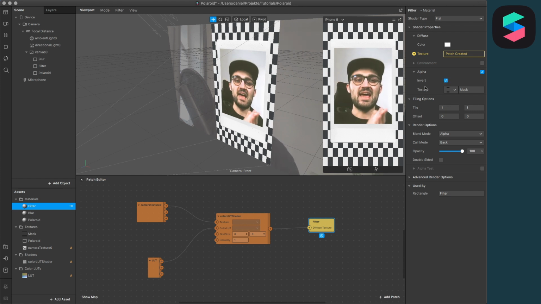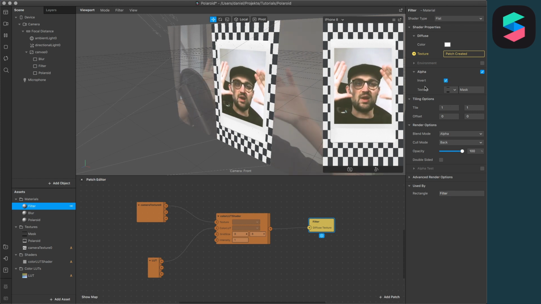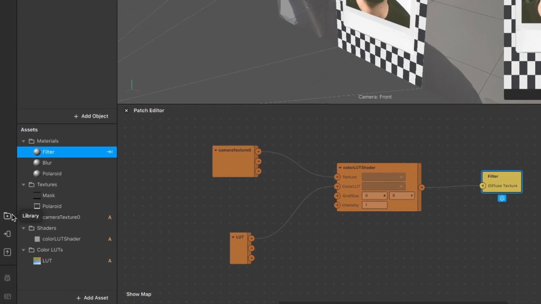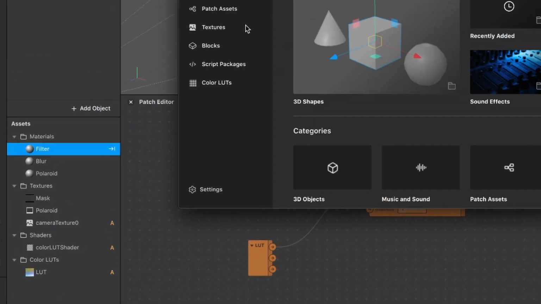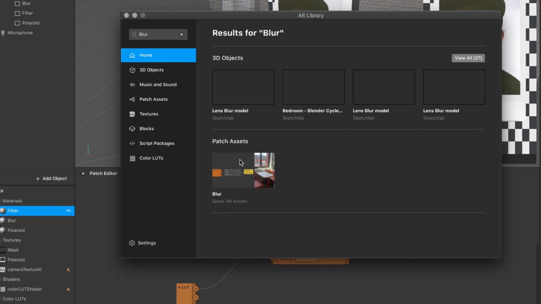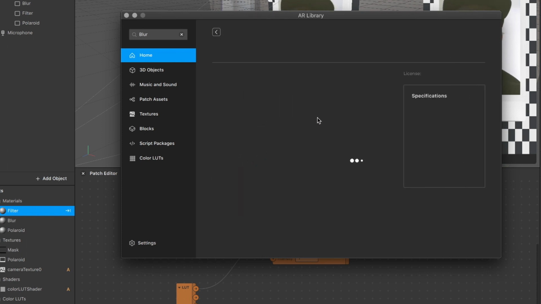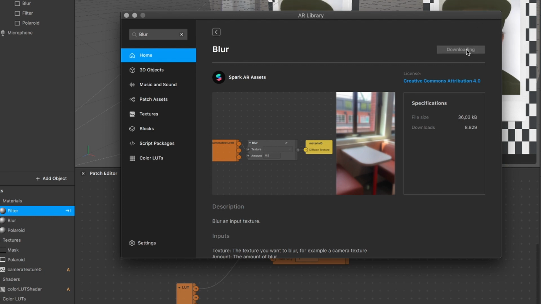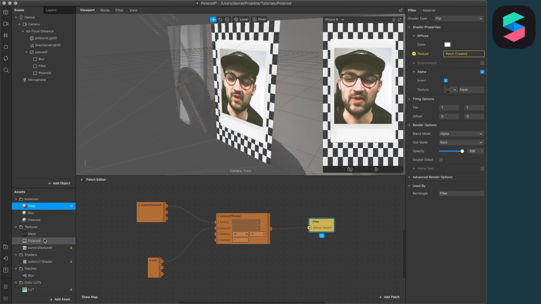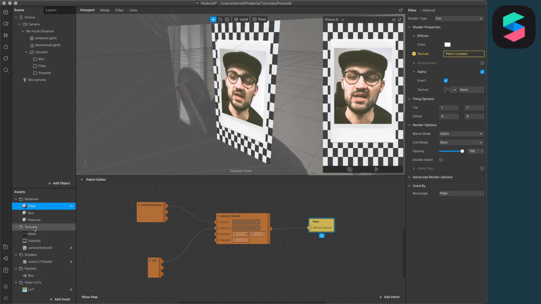So now the last thing is that we create the background here, so that there is this blurred background. For this we have to import a new patch. So this patch is in the library, in the Spark AR library. So click on library and here search for blur. Hit enter and you will find this blur Spark AR assets. Click on it and then click here on import free. So after downloading, this is done and you will find it here under patches in your assets panel.